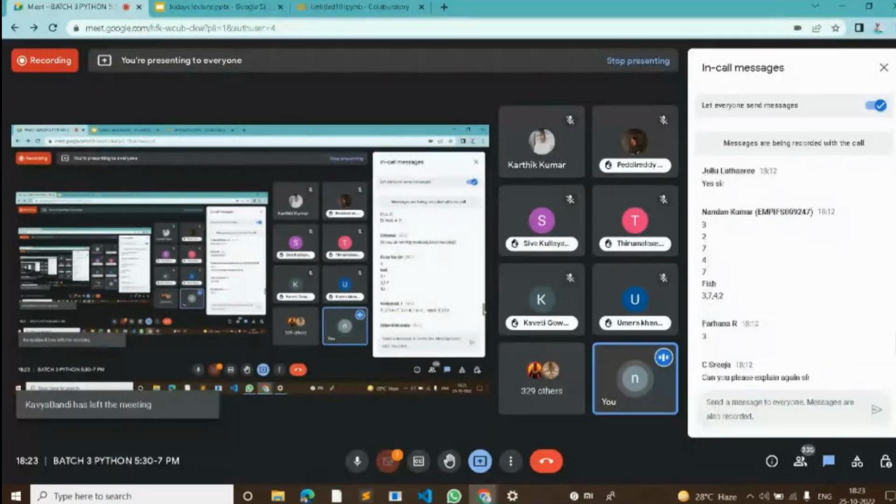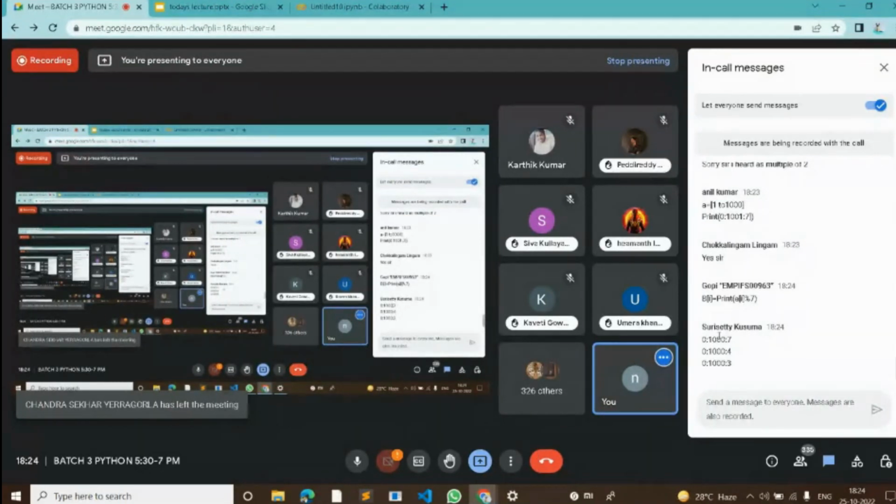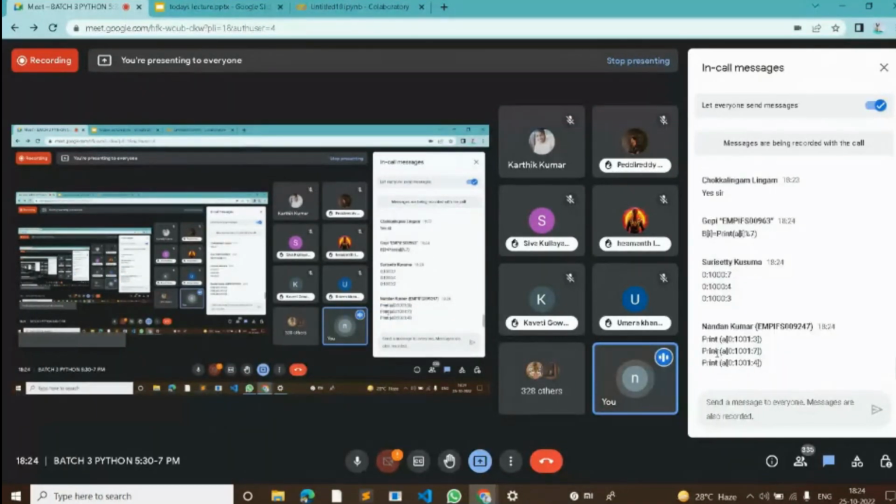no worry. My question is this. A equals, you have to create a list in which 1 to 1000 numbers are present. After that, you have to write a multiple of 7 code, multiple of 4 code, and multiple of 3 code. Where I have to use all this? You have to write a proper code in Python. You have to write the whole code.